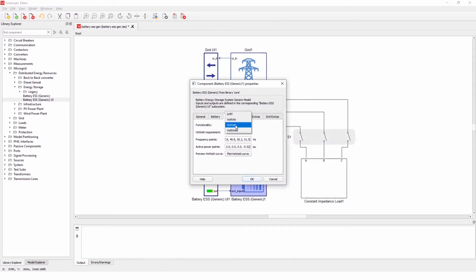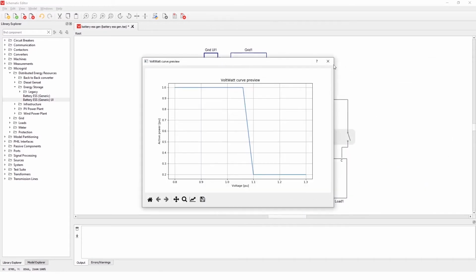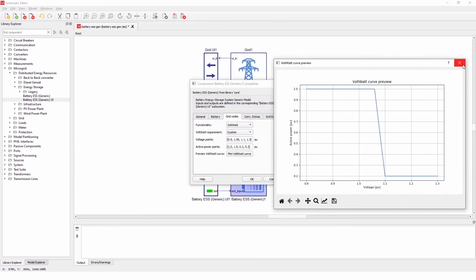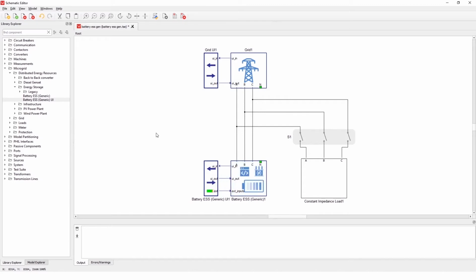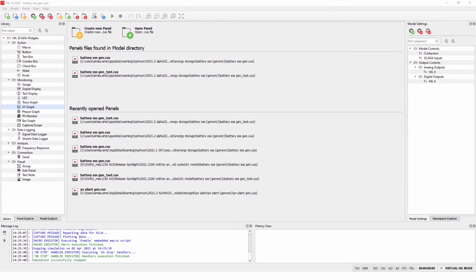The main functionality of the VoltVAR function is to keep the battery connected and injecting reactive power over a predefined grid code. The HertzWatt and VoltWatt functions do the same, except by injecting active power as a function of frequency and voltage, respectively. With the 2021.2 release, VoltVAR, HertzWatt, and VoltWatt functionalities can be defined by custom requirements.